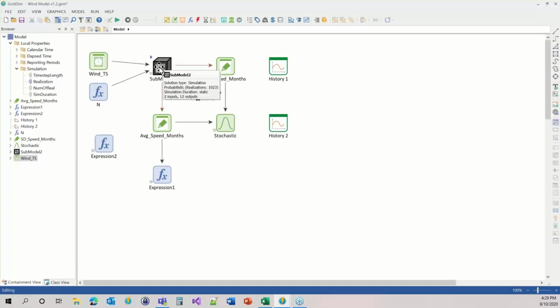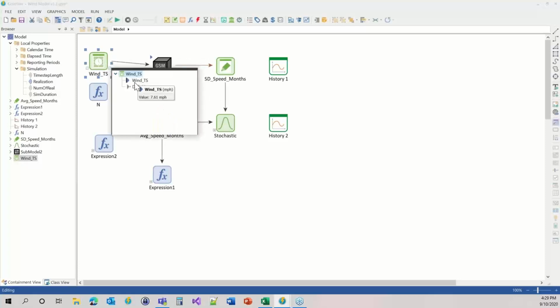Okay, so how do we get the time series into the submodel to run? What you'll see with the time series is that it has two outputs. It has the main output, which is just its value at any given time. Then you also have the definition, which is the entire set all at once. That's what we want to pass into the submodel.